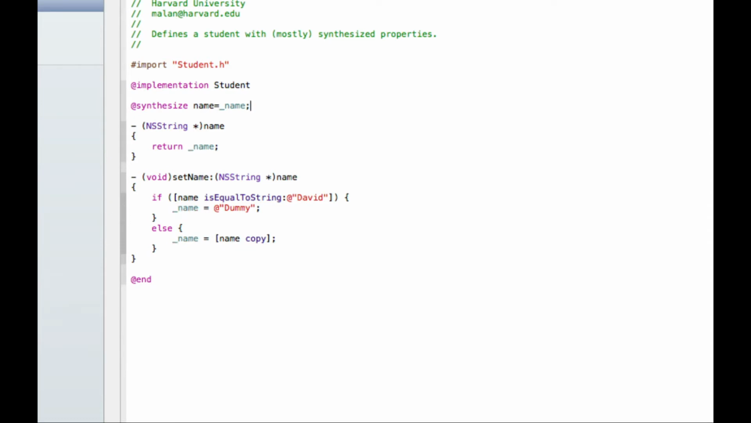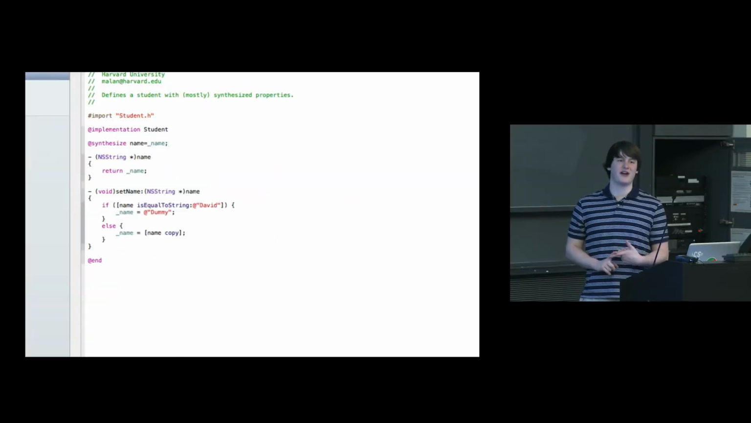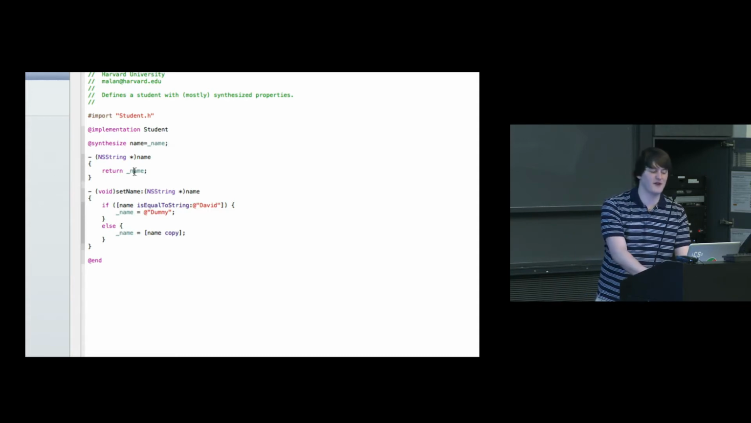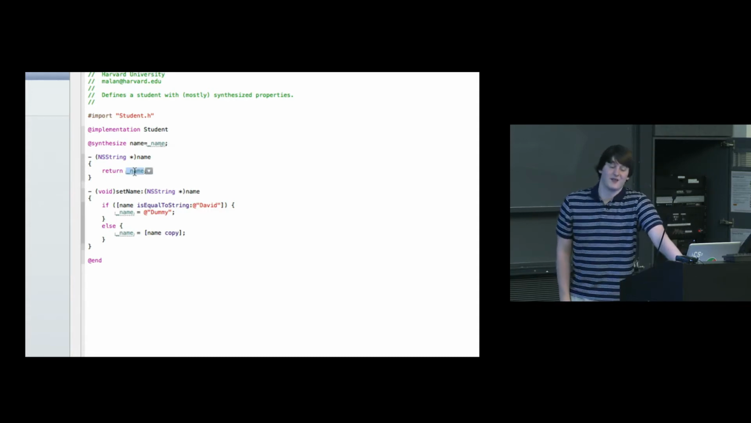It's only if you happen to be overwriting both the getter and the setter that we need to synthesize the variable again. Otherwise, it wouldn't know that this underscore name variable exists. This behavior is because of some backwards compatibility issues, but it's the way it is.